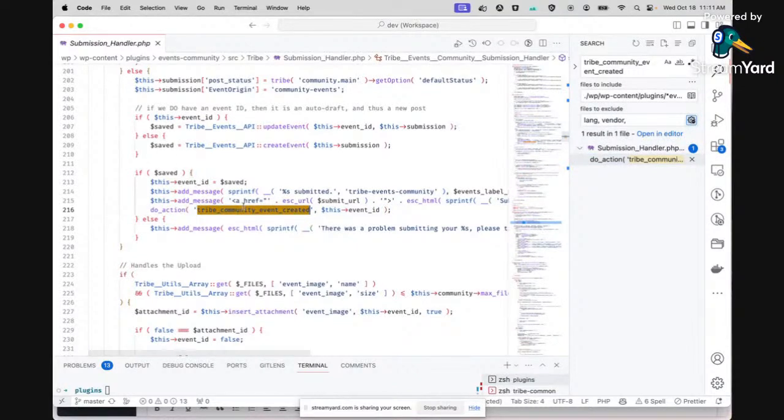So this do action, right? When the event is created and saved, this action fires. Actions let you do something, and they pass you data, but you can't really change the data. You just do something. Whereas a filter passes you data and you change that data before it acts on it. So we're using this action. So when this happens, we want something else to happen, and we see that it passes us an event ID.